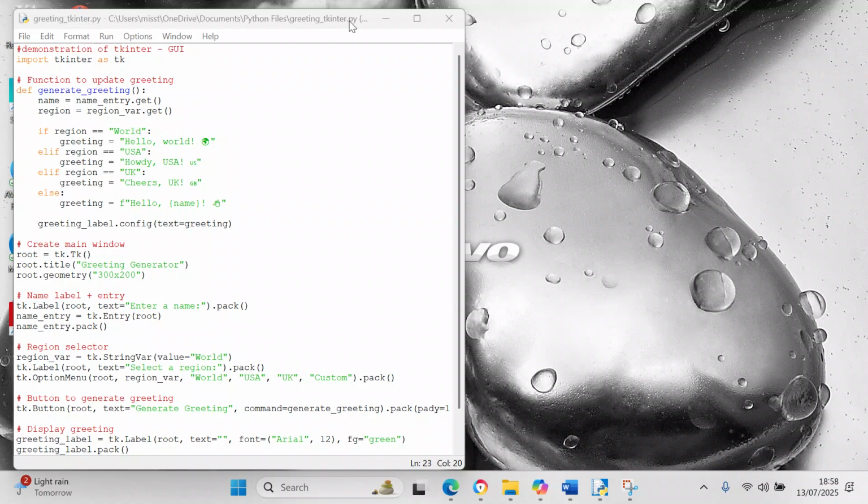If region equals world, the greeting is hello world. Elif region equals USA, the greeting is howdy USA. Elif region equals UK, the greeting is cheers UK. Else, the greeting is hello, the name of the person. And so greeting_label.config(text=greeting).